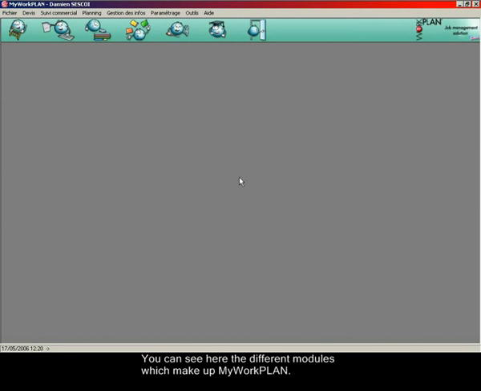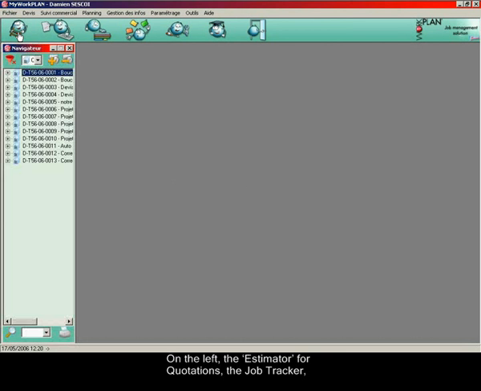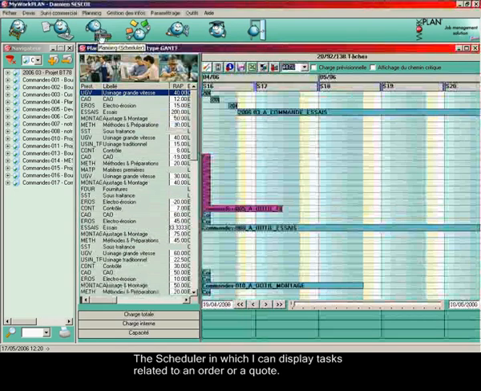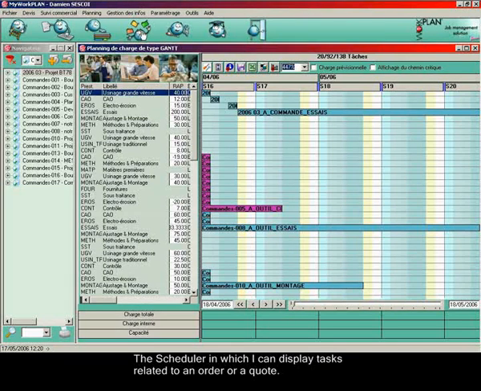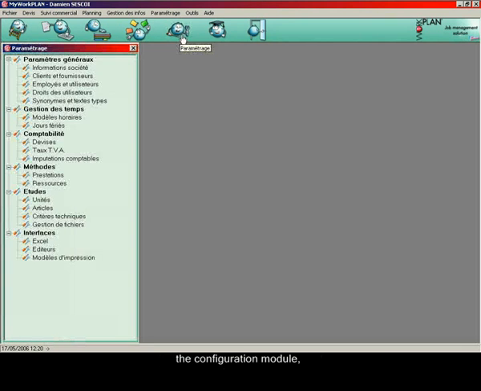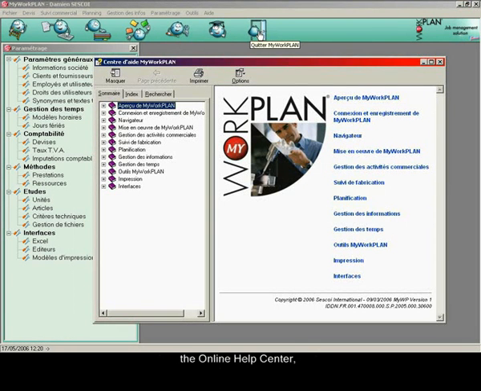You can see here the different modules which make up MyWorkPLAN. On the left, the estimator for quotations, the job tracker, the scheduler in which I can display tasks related to an order or a quote, the info manager in which I can manage all of my documents and even add alarms, the configuration module, the online help center, and the option to exit MyWorkPLAN.